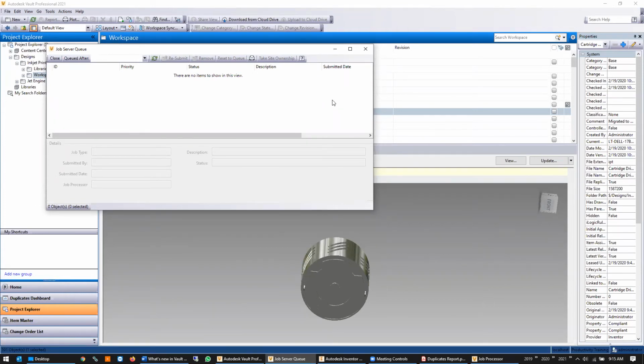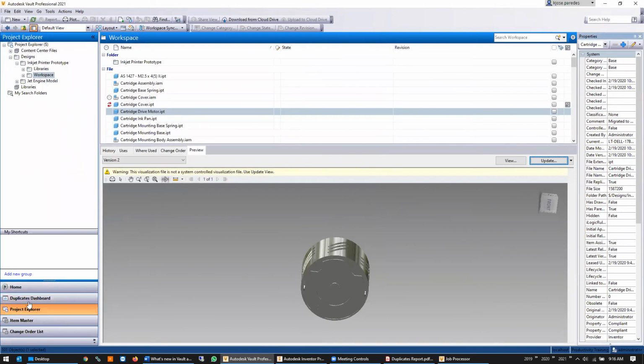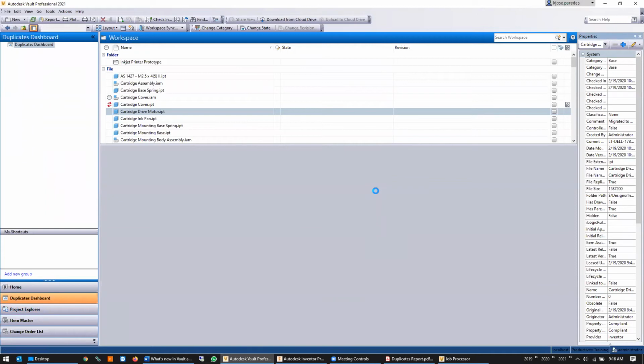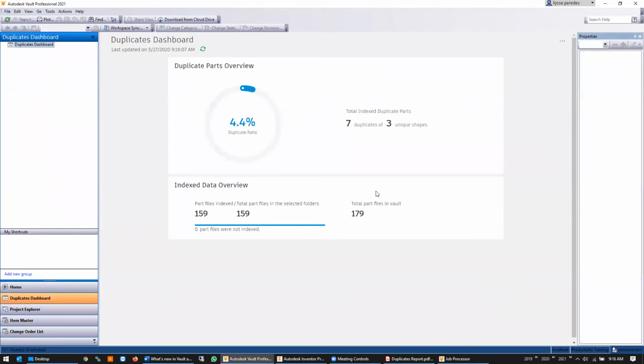But if you are going to use duplicate search, you will need to do that. If you don't have any files indexed, when you come in here, it'll give you a message saying, hey, you can turn this on, but you'll need to index your files. Until you do that, it won't be able to let you know which geometries are duplicated in there.